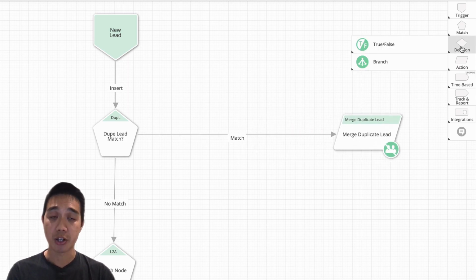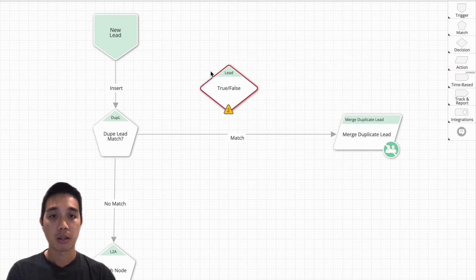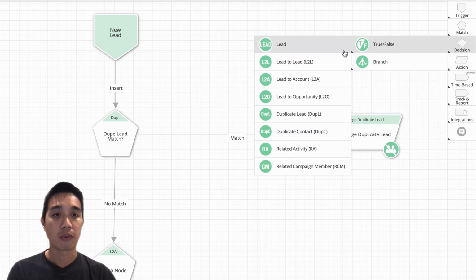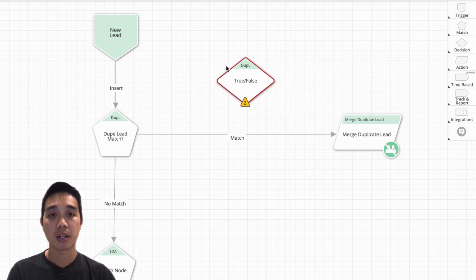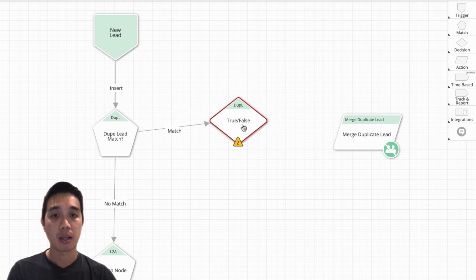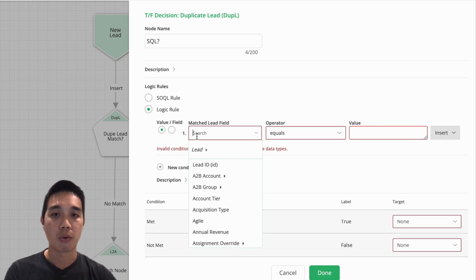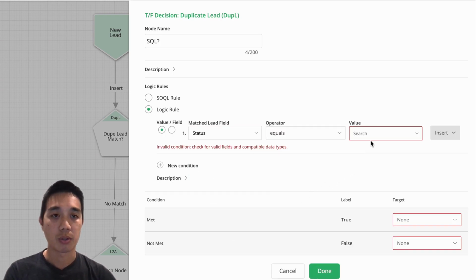And I'm going to add a decision node, and specifically a true-false decision node. And I actually want the duplicate version of that. This is very important. So we'll go for the duplicate lead version. And what this is going to look for is a specific value on a field on the existing duplicate. And what I'm going to do here is look for a value of sales qualified. So I'll go ahead and do SQL question mark, and I will set my conditions such that I'm looking for the status field equal to sales qualified.